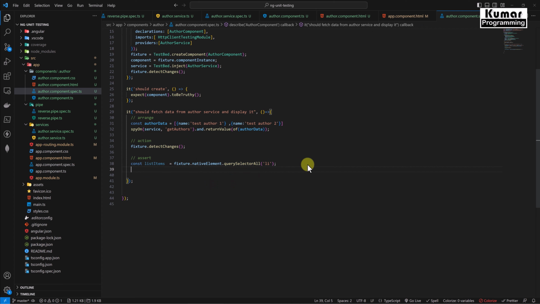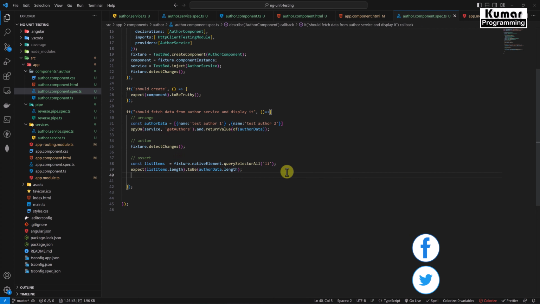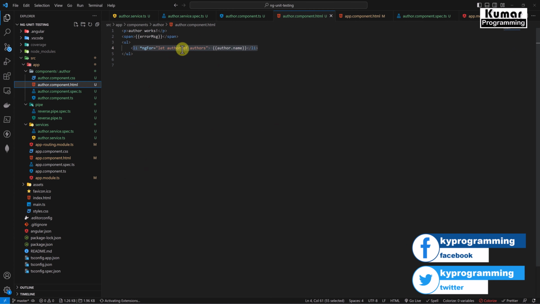Now the first thing we are going to expect is this listItem.length to equal our authorData.length. Now what else do we have to expect? These list items should be having the author.name value. So now let's see how we can do that.